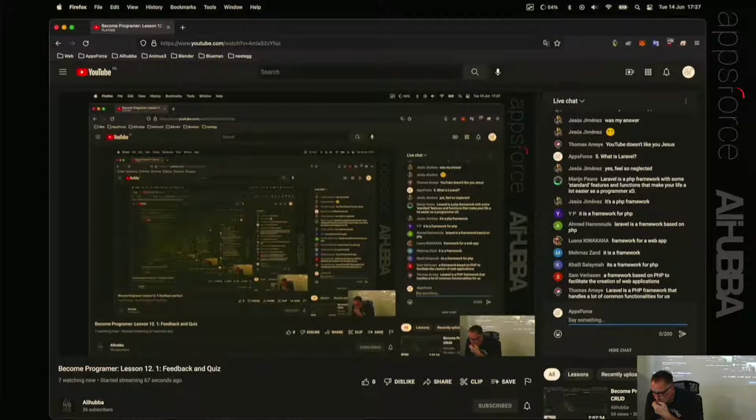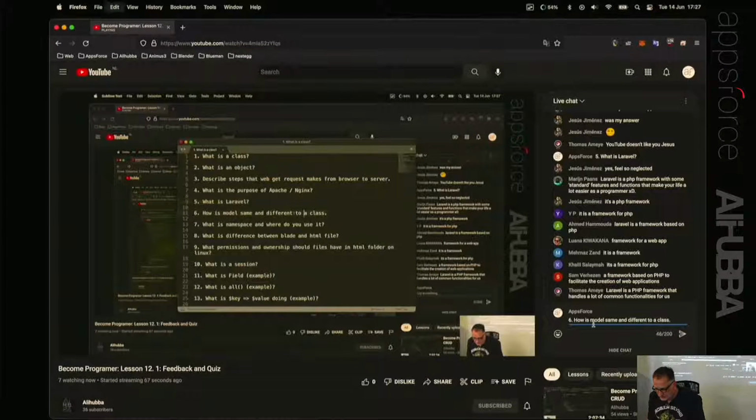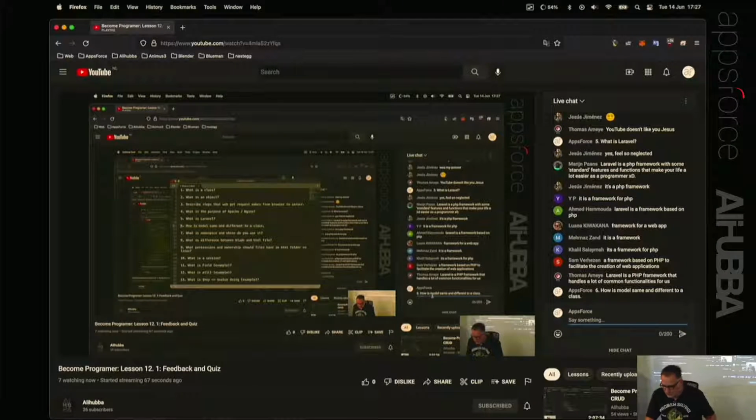Framework based on PHP, blah, blah, blah. Yeah, 10 points, Sam. Laravel's a PHP framework, 10 points for Thomas. So there you go. If I didn't read your answer, blame YouTube, okay? Now, this is a question I couldn't formulate. It makes no sense to me, so hopefully it will make sense to you.